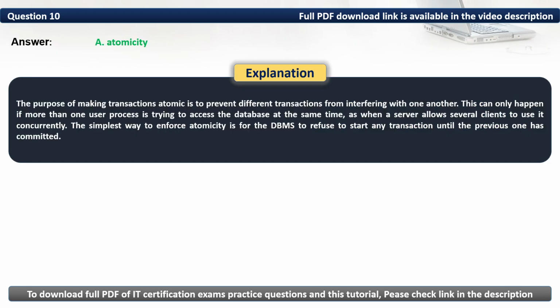The purpose of making transactions atomic is to prevent different transactions from interfering with one another. This can only happen if more than one user process is trying to access the database at the same time, as when a server allows several clients to use it concurrently. The simplest way to enforce atomicity is for the DBMS to refuse to start any transaction until the previous one has committed.